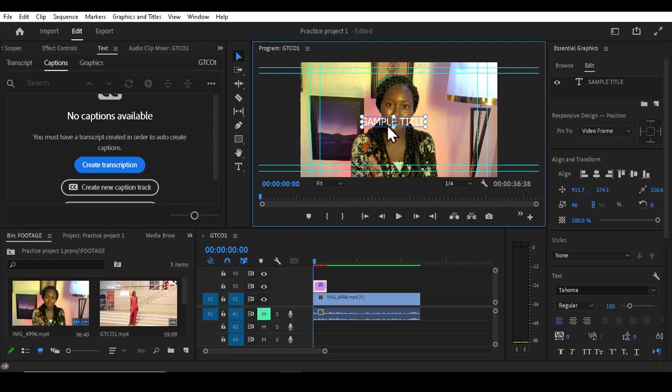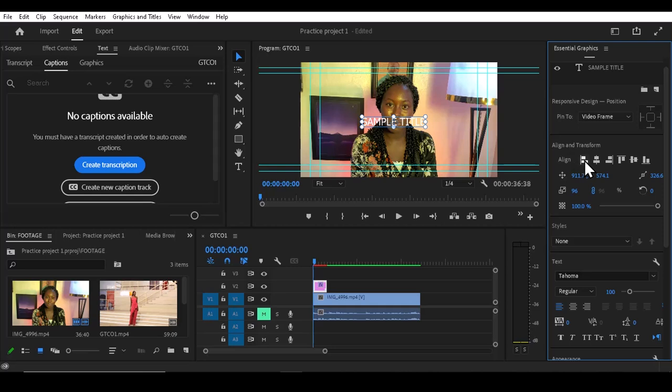With the text selected over here, just go to this Edit tab. Then we can change our font, our color, our alignment, our spacing, and much more. So this is alignment here. If I click on left, you will see my text on my screen is moved to the left.